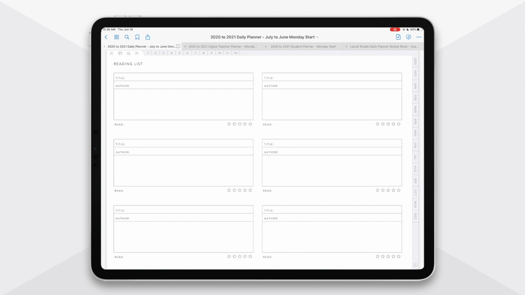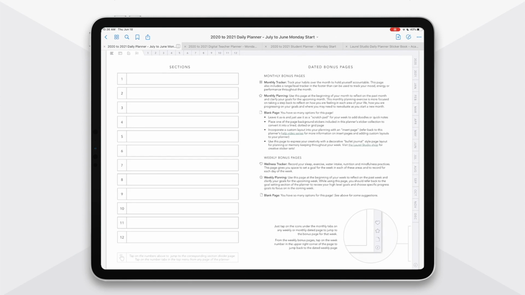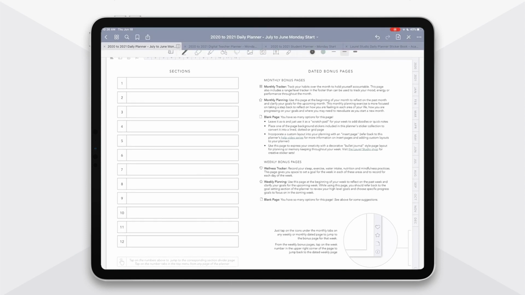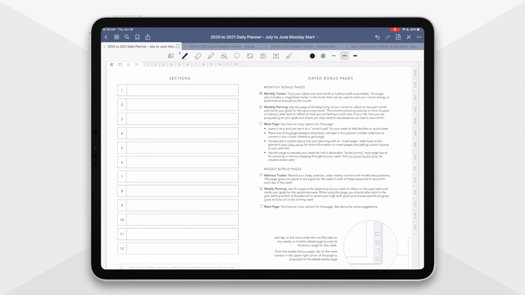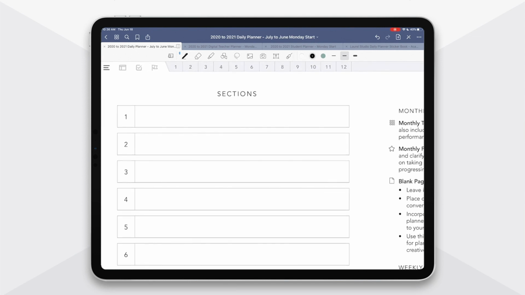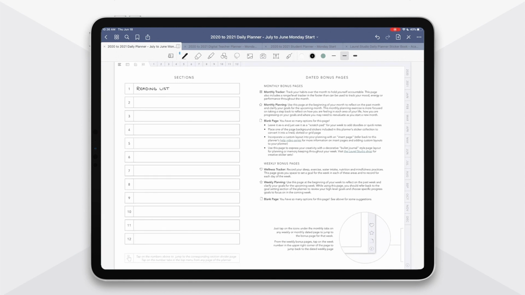So I know that I have this reading list page and I want to start keeping a running list of what I'm reading. So I'm actually going to want to duplicate this page several times and I'm going to want to be able to jump back to it at different times to refer to it. So this is where my custom sections come in. I'm going to say, hey, custom section number 1 is going to organize my new reading list section. So I'm just going to write in here my reading list. So now I've designated section number 1 is for my reading list.